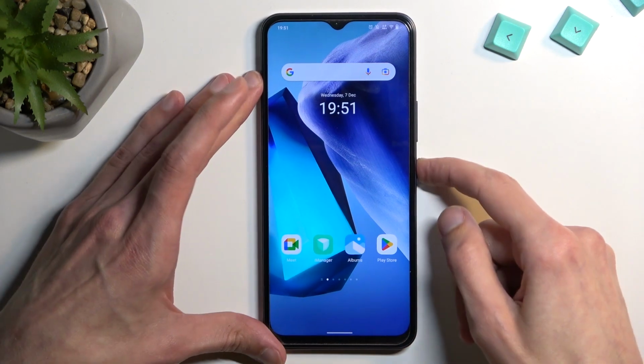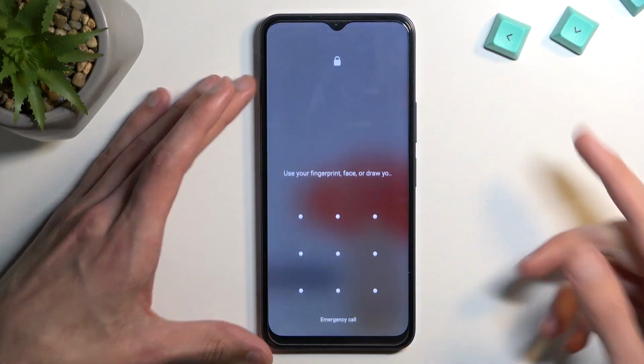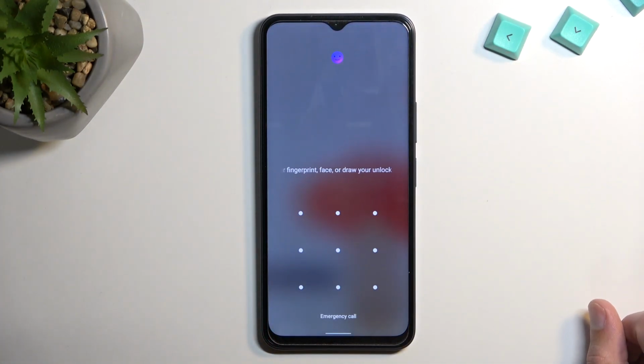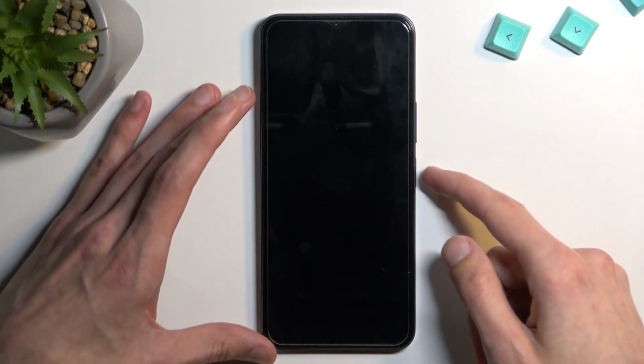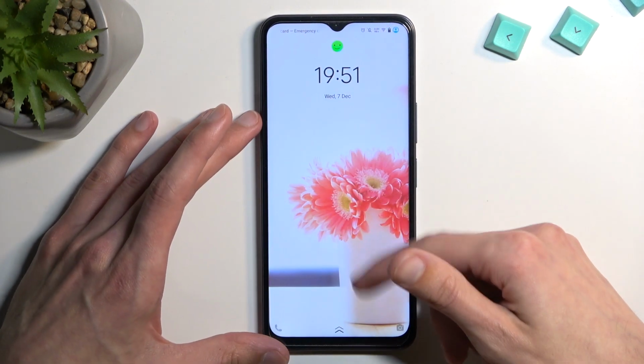So now to get started, I'm going to lock the device and just show you that the device is locked. Now I'm going to bring my face a little bit closer so it won't unlock it, as you can see. It's not my face that is added in here, that's why it's not unlocking it.